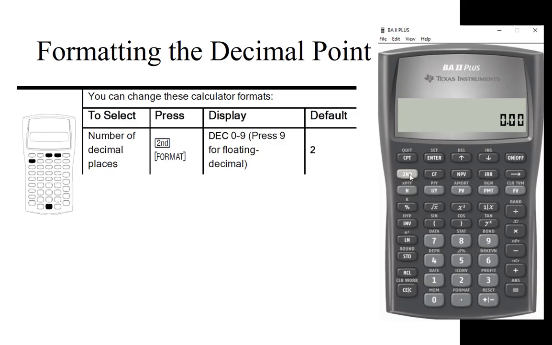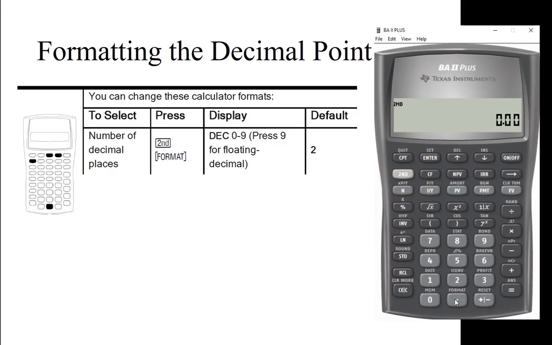And if we wanted to change that to 6, we would hit second, and then the decimal point, 6, enter. Note that enter and equals are not the same thing. Enter, and you'll know that it stored it because you'll see 6 decimal points. And then we'll clear that selection.